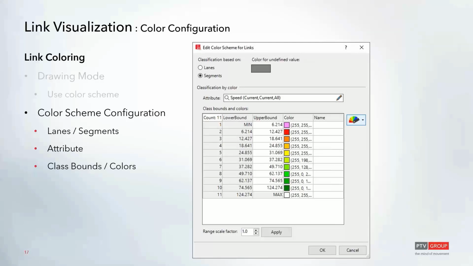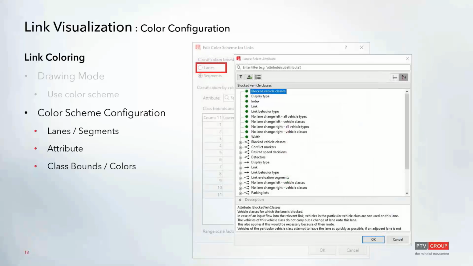And once that's selected, that will allow this edit window to appear where you can further configure the settings. So in this case, you'll see here up at the top, we've got a couple of different classification options. The first here is for either setting the classification based on the link lane or based on the link segments.